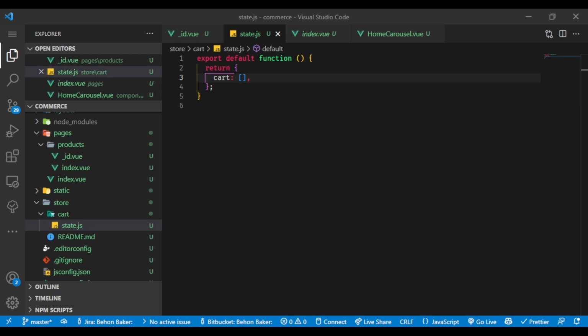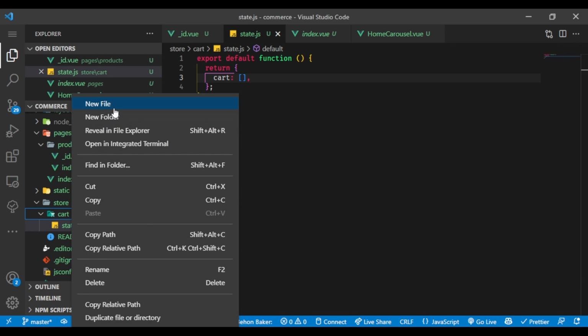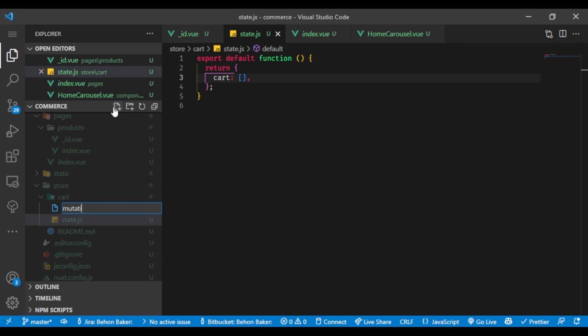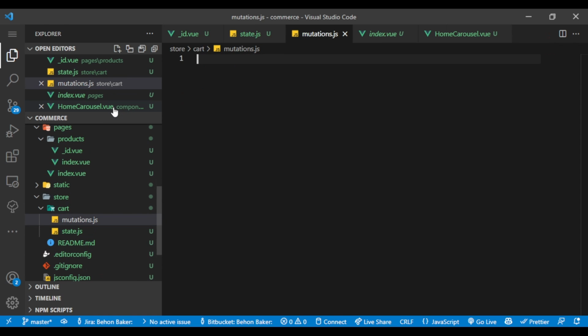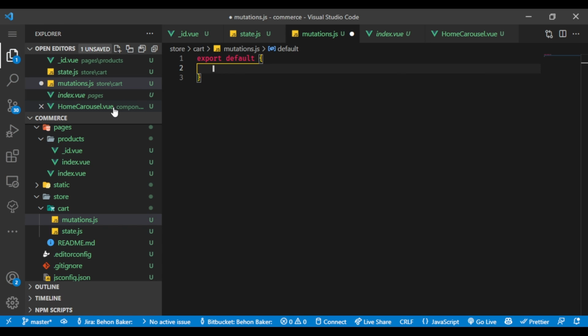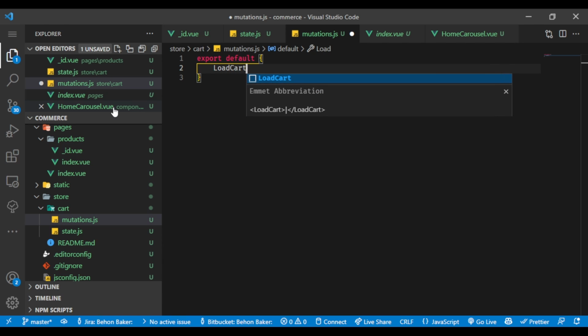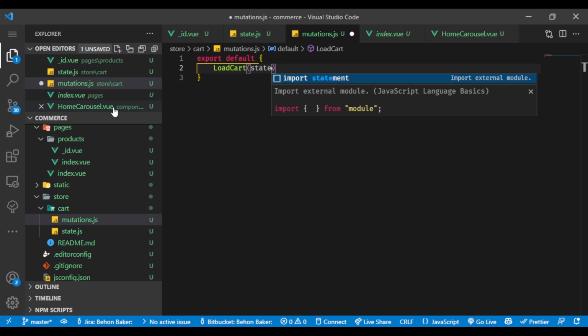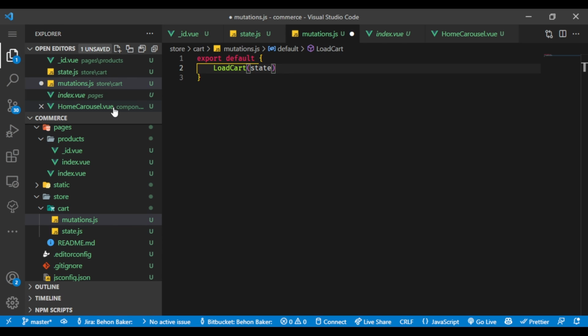We'll also add some mutations to this store. So let's just create a new file called mutations.js, and mutations just export a default object. And the first mutation that we want to add is a mutation to load the cart. Mutations take in a state and payload, but for this one we don't need a payload, just a state.